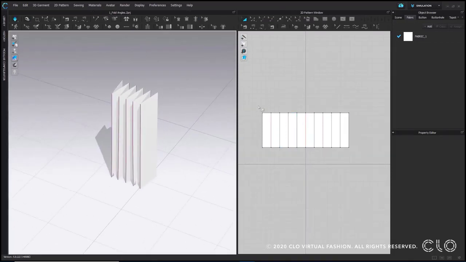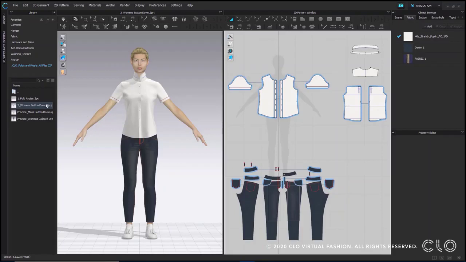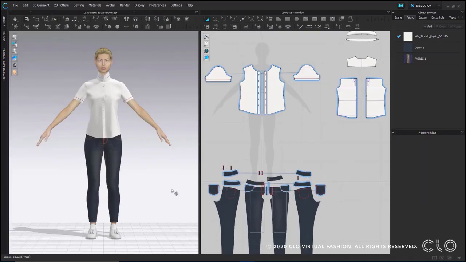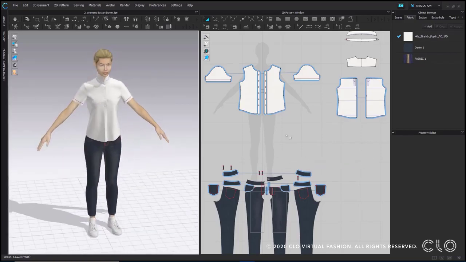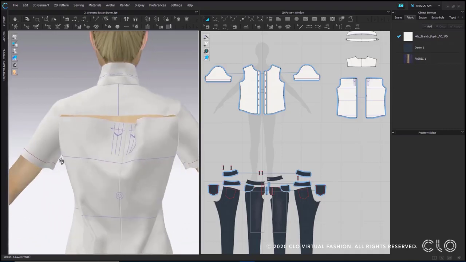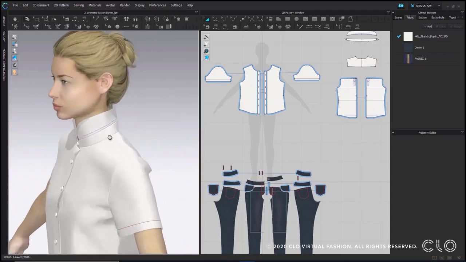So the next step is we're going to use our fold angle and fold properties in order to do a collar and create back pleats on a button-down shirt. I'm going to go ahead and open 2 women's button-down in the folds and pleats lesson folder, and we're going to live in this file for the rest of the lesson.